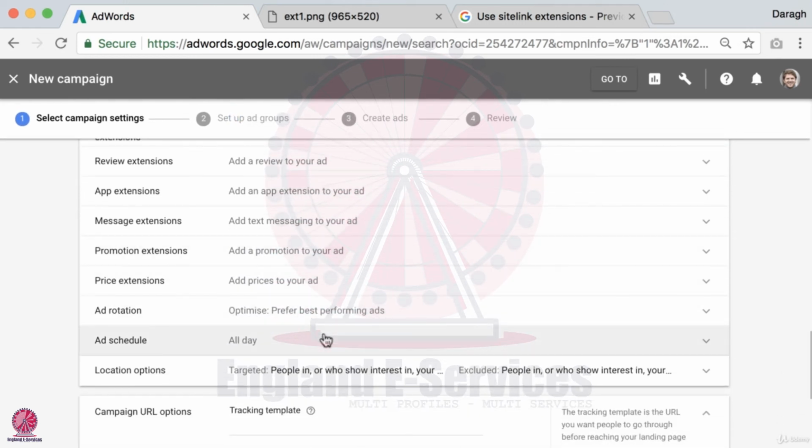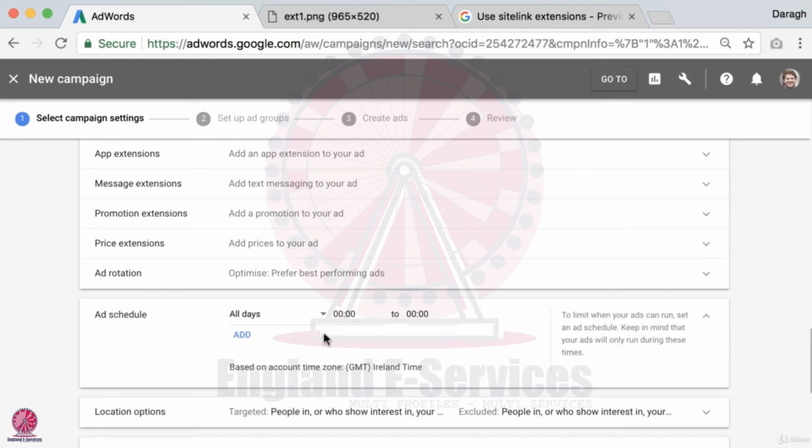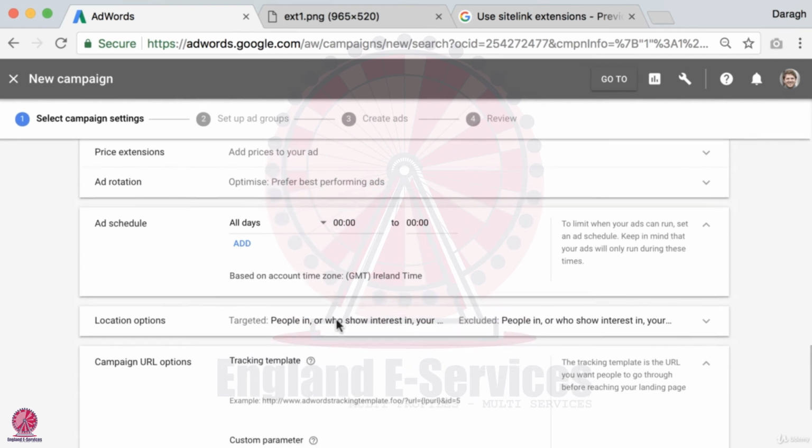Now, ad schedule, this is something that you might want to change. For example, if you have a local business and you're only open at certain times, well, then you don't want to show your ads in the hours outside of when you are open or answering the phone. So you can set up that ad schedule there.